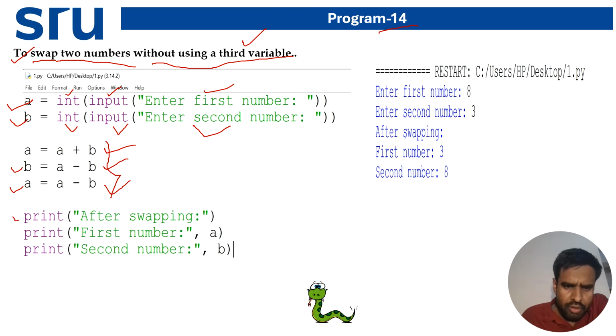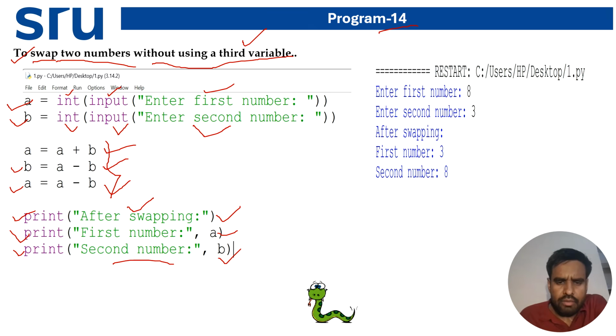Now after that I am going to take the output. Print "after swapping": it will only display the message. Then the second print, first number, will give the result of what is stored in a, the a value. Now print second number: it will show the result of b, whatever is stored in b.